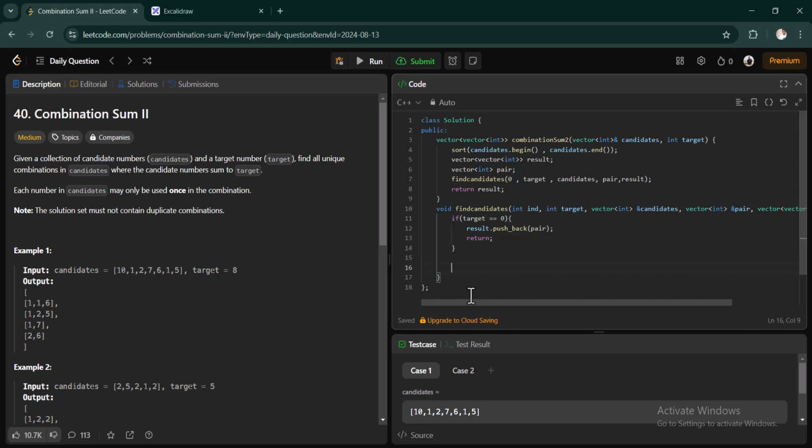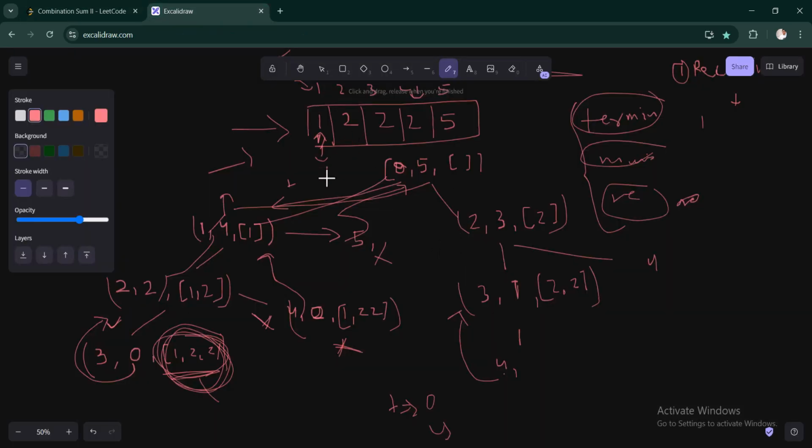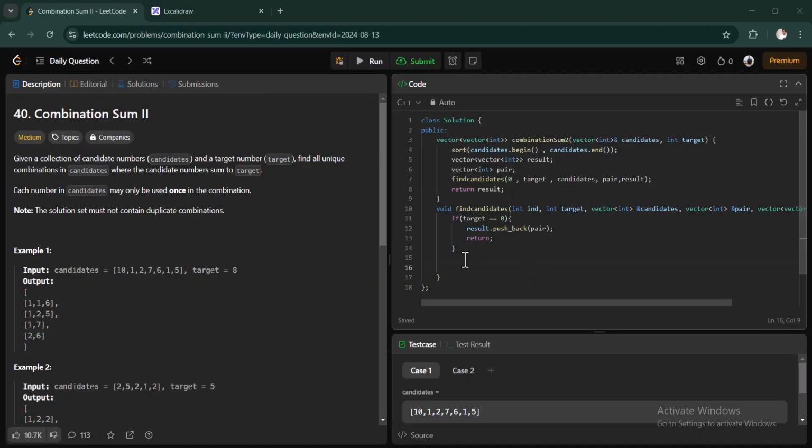Else, if this is not the case, then we have to start iterating from the current index which we have got up to the size of the array, and then we will recursively call for each index. So for int i equals index, i less than candidates dot size, i plus plus.